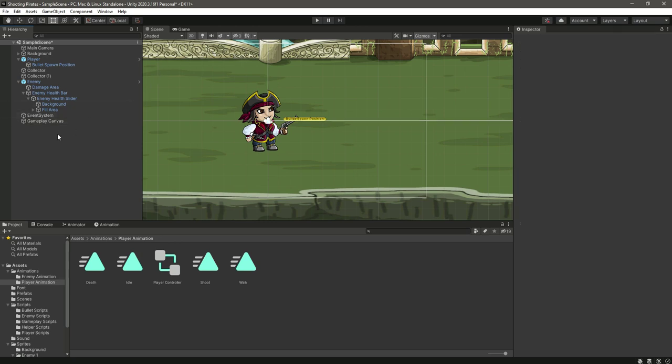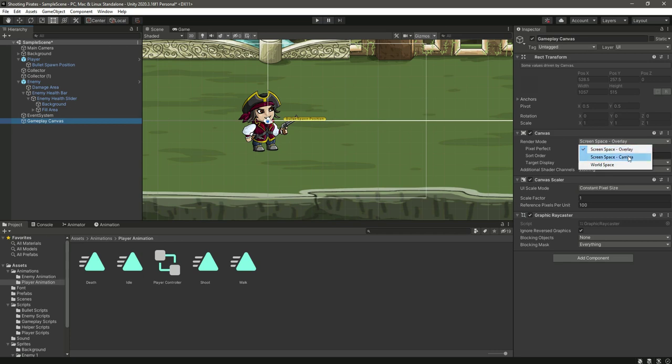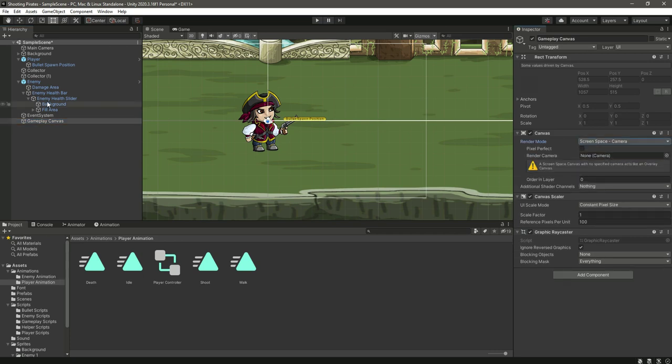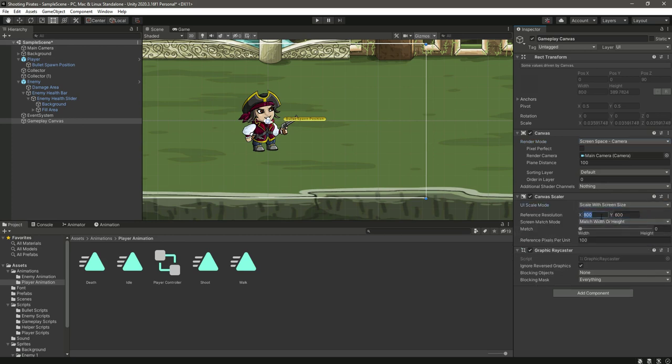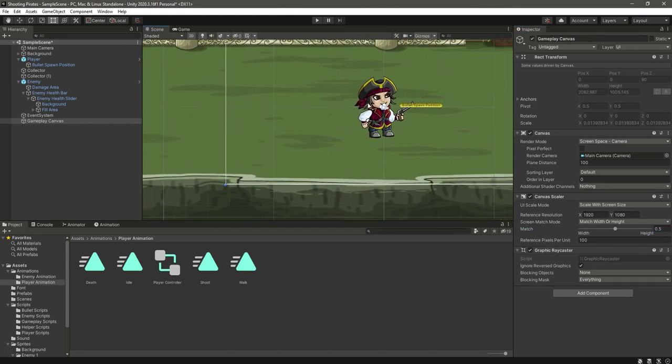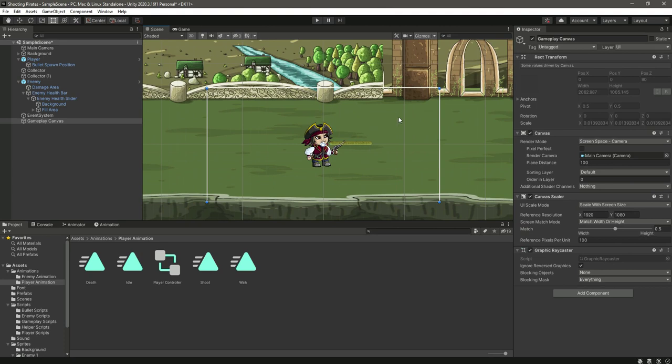So name it gameplay canvas, and right here we will change this to screen space camera, and attach the main camera. We will change this to scale with screen size, and then type 1920 and 1080, and we will change the image to 0.5. That's it. And also change the sorting layer to UI.